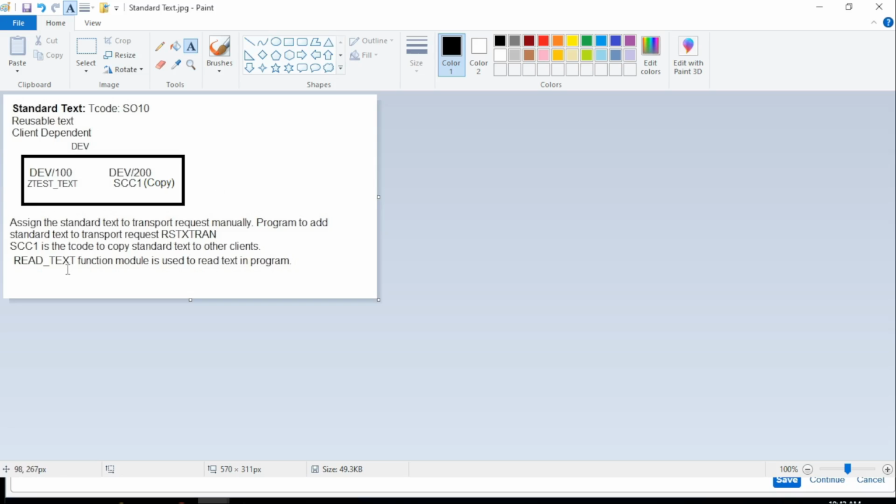And SCC1 is to copy the changes from one client to another client. For example, you created the standard text in 100 and you want to apply that standard text change to 200, in which client you need to execute SCC1? In the target client, that means where you want to move the changes. For example, I need the changes to be moved to 200. Now I need to execute SCC1 in 200. What is the input for SCC1? Transport request. Okay.